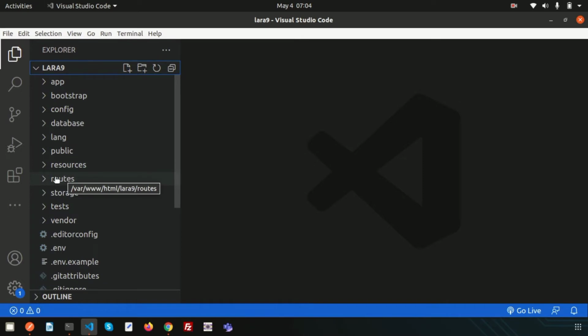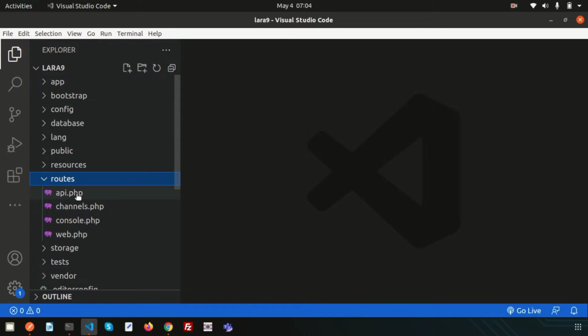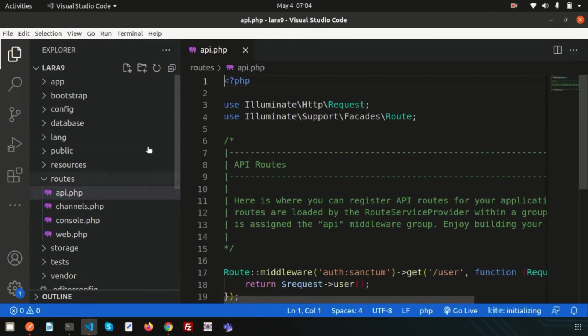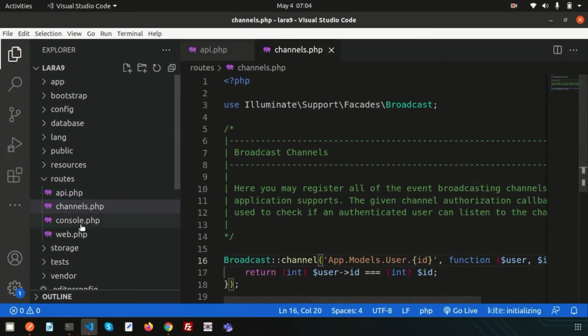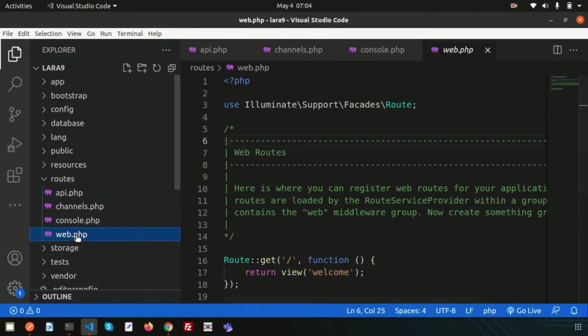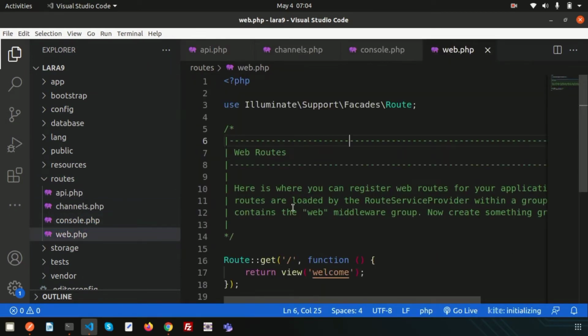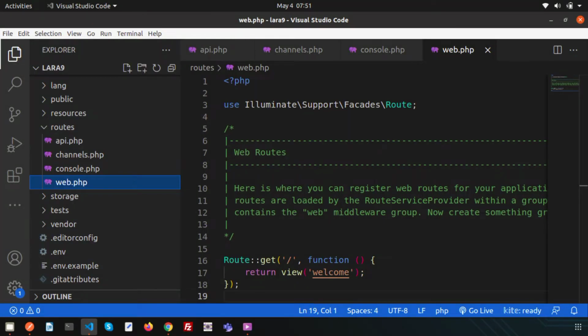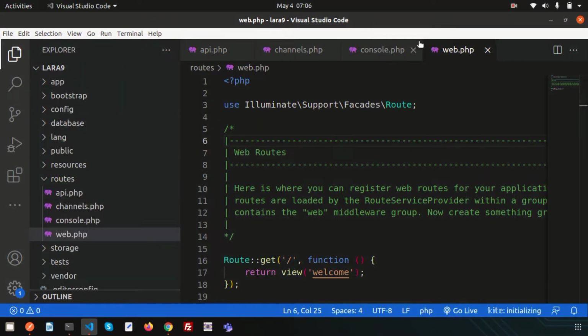This is one of the important things of Laravel 9, and not only Laravel 9, it is an important thing for Laravel in general. There are basically four types of routes: api.php, channels.php, console.php and web.php, in the routes folder. Basically, routing is the process of selecting a path for traffic in a network or across multiple networks. So these are the four types of routes, and they have separate purposes.